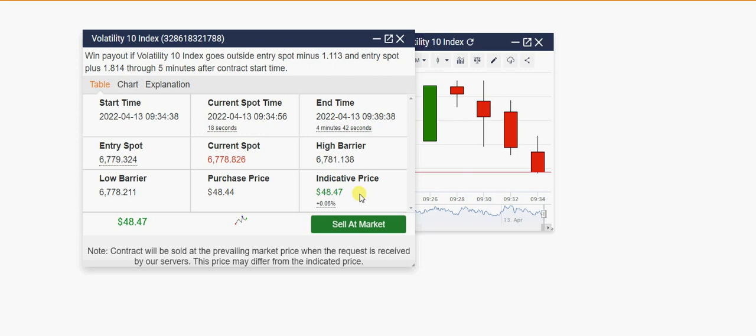You can see these are indicative. We're already in profit here, but I want to wait for it to hit the low barrier. The low barrier is 778.212. This is 779. This is the high barrier, 781. So these are time counts. We are already in profit. I don't want to sell at market. I want it to hit it, so we are close already.